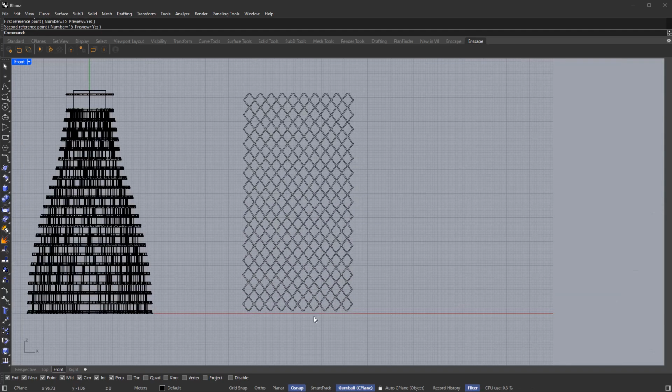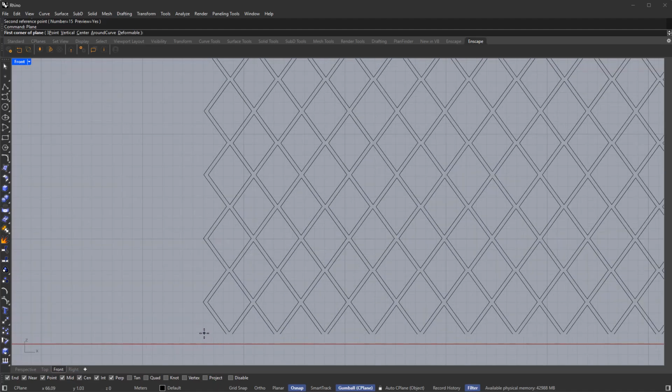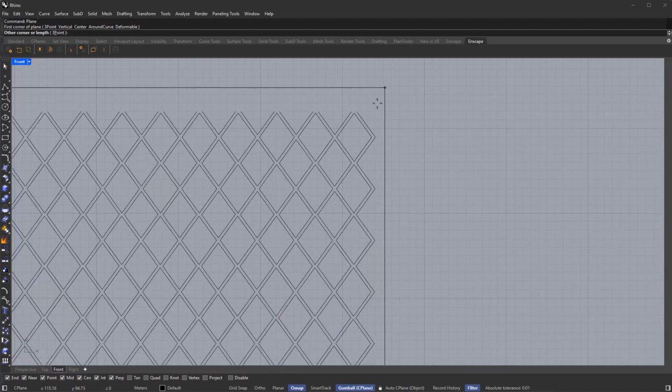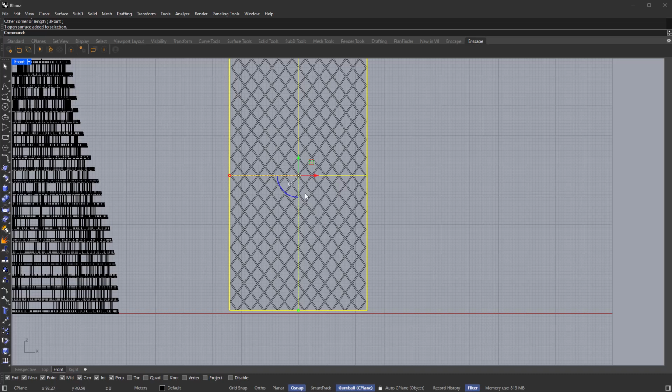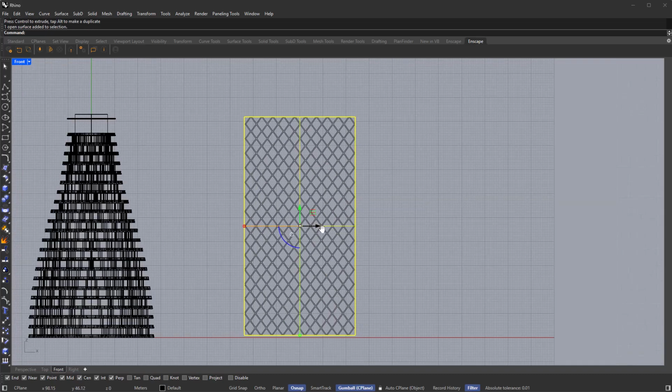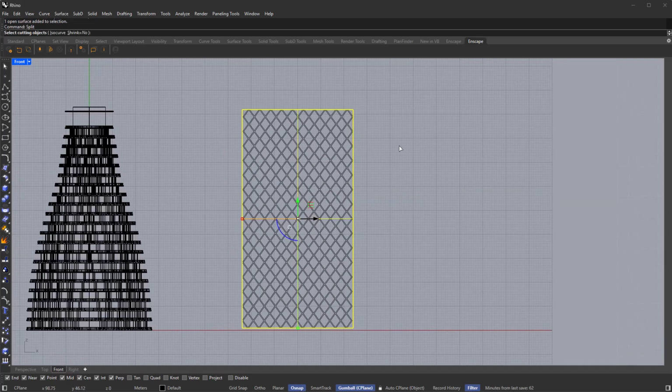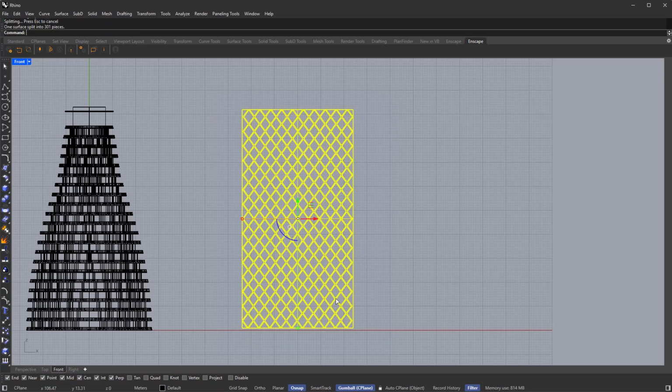And now, in order to create surfaces out of this pattern, I'm going to show you a quick trick. Type in plane on the command bar, and draw a surface underneath our pattern, like so. Make sure to center it correctly. Now grab the surface, and type in split. And we're going to be splitting it with all of these curves that we just created.